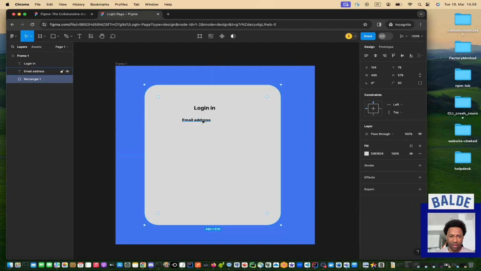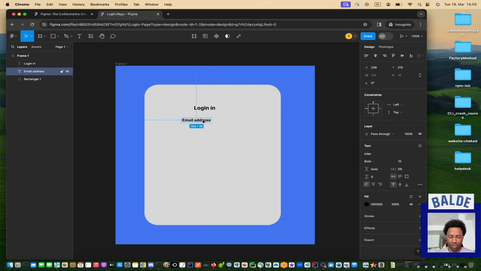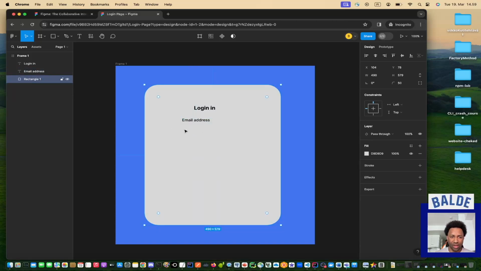Yes, we can leave it with this bold, or we can bring it to regular here. As you can see, it is now regular, or we can increase it to medium. So we need now an input place here to input our email address. What we can do here, we just come here again, rectangle, we click on this one, and we come here.